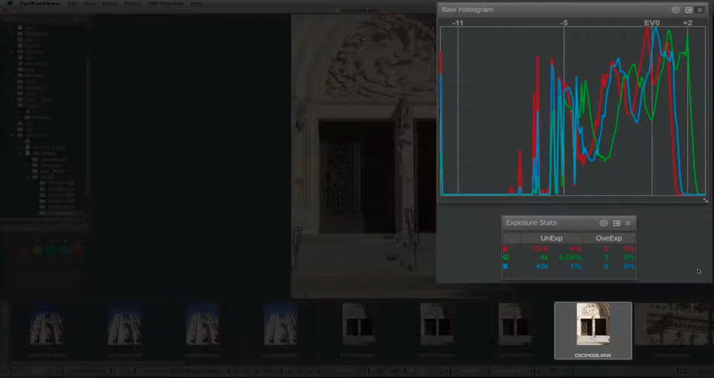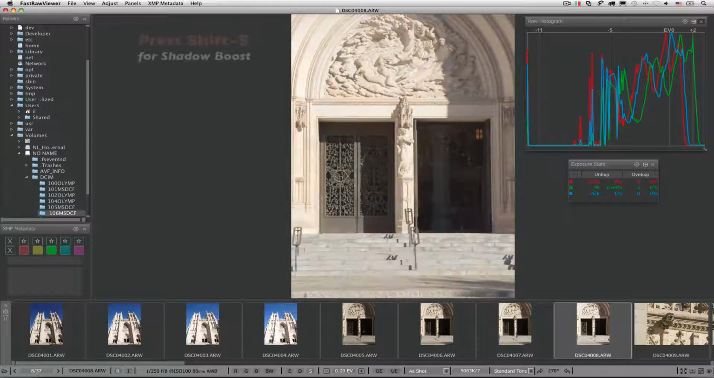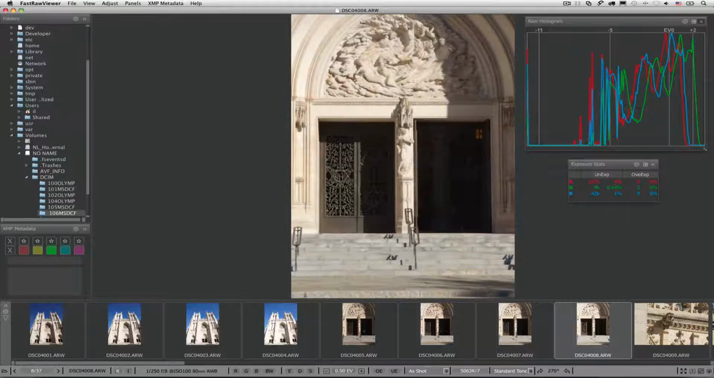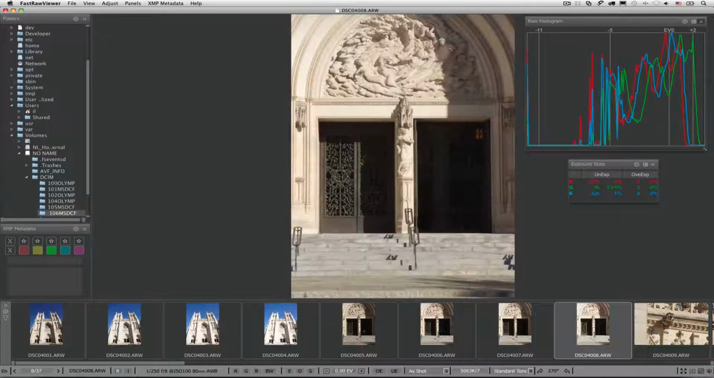The raw histogram shows that this shot is underexposed, and the exposure statistics show the percentages of underexposed pixels in every channel. Let's look at the underexposure indication. Not very encouraging. However, if we press Shift-S for shadow boost, we'll see that we have a lot of details in the shadows, and they can be saved during the raw processing stage. Focus peaking demonstrates that the noise in the shadows is not too objectionable.